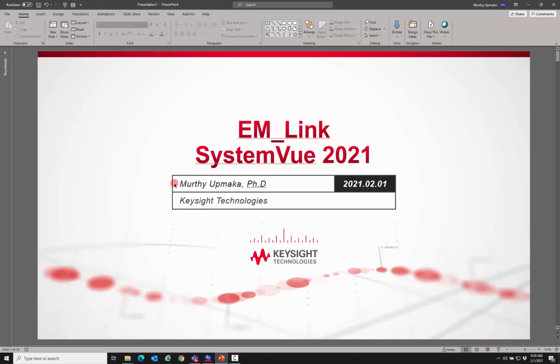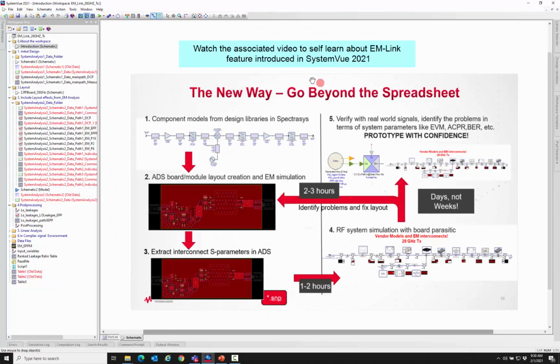In this video, I will introduce a new feature, EMLink, in SystemVue 2021. EMLink helps us increase the efficiency of an RF board flow. As can be seen here in this picture, there is a new way to go beyond the spreadsheets.